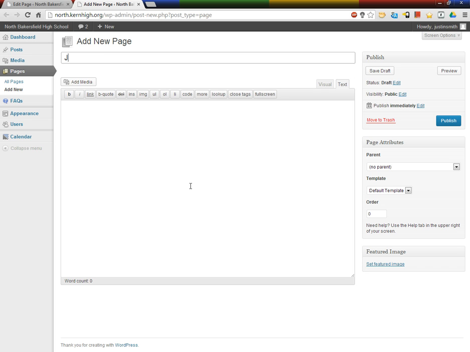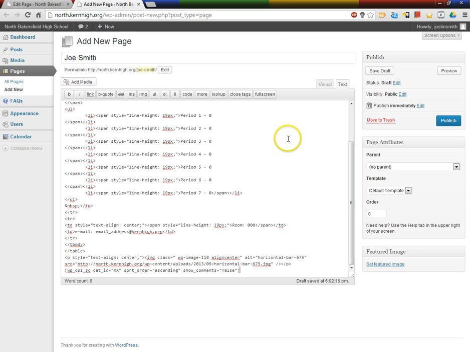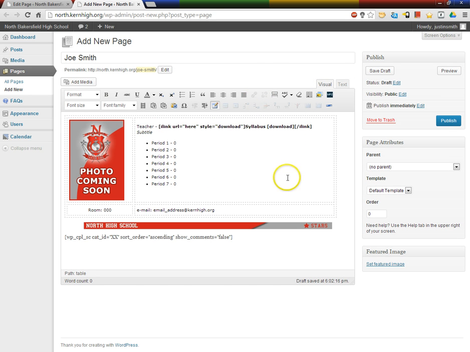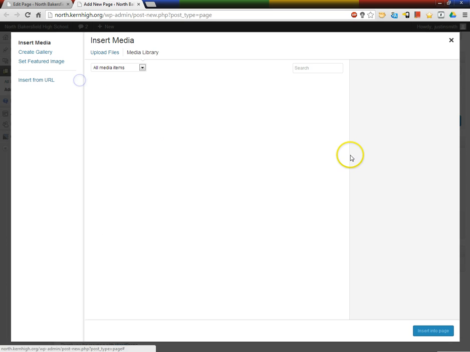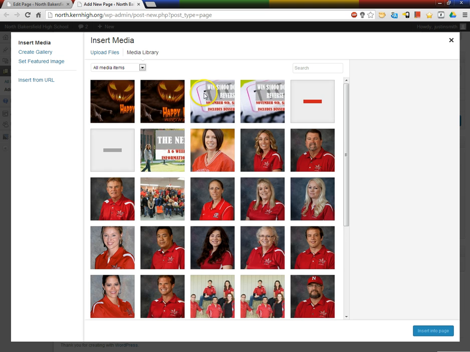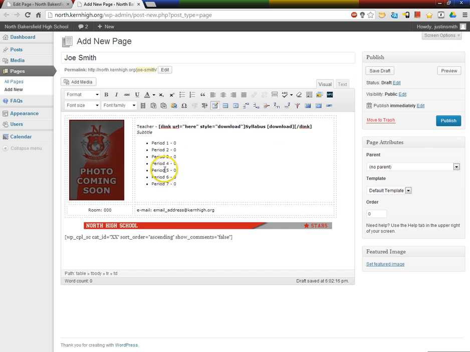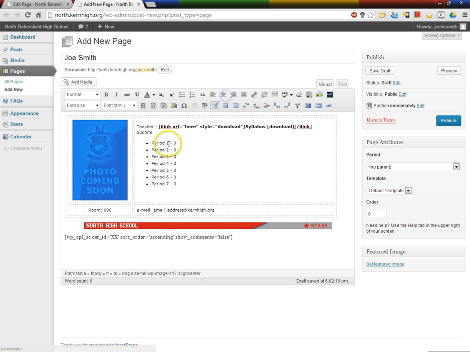Let's call this teacher Joe Smith. I'm going to come down here into the text tab, and I'm going to paste the text that I got from the page I was on earlier, Teacher Test. Now that I come over to Visual, I can see all the content. I've got the photo coming soon. I can remove this and choose Add Media and find a picture of Joe. Obviously, I don't have a picture of Joe, so I'm just going to let that current picture sit there.